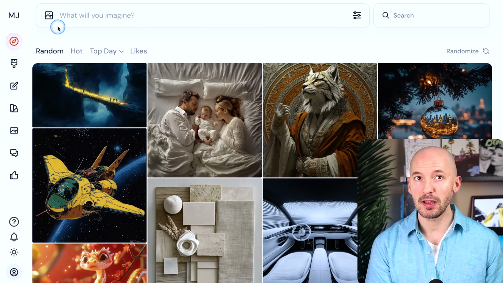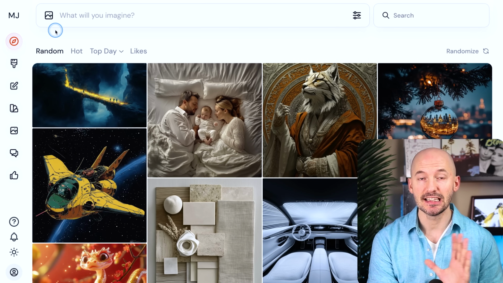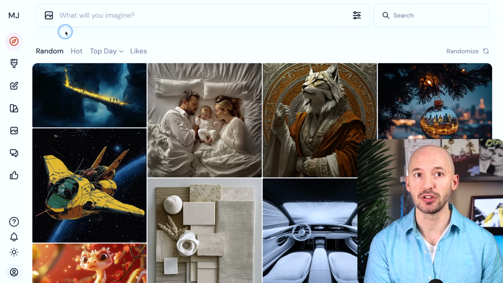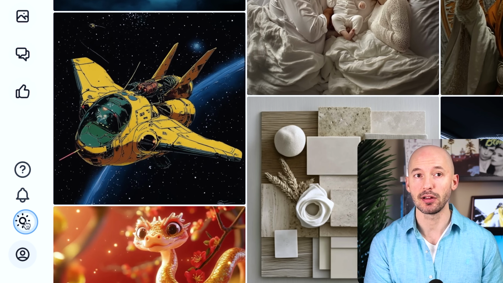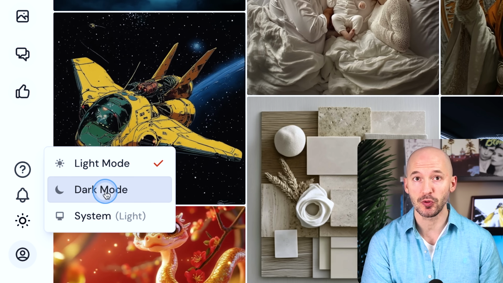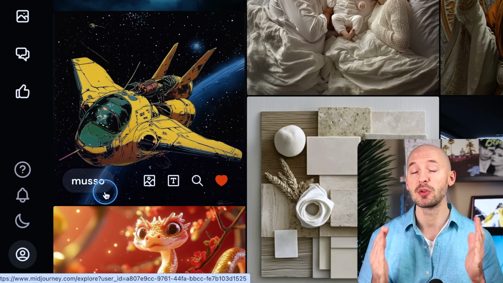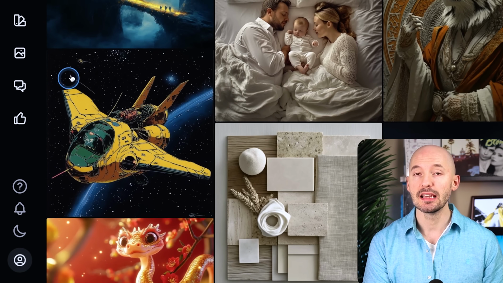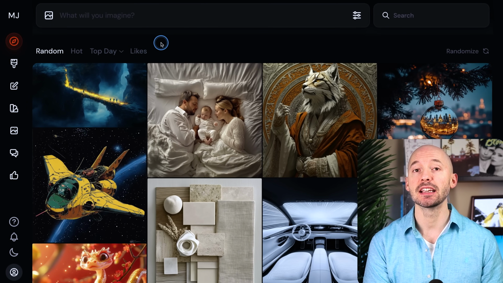When you first load up the Midjourney website, it might look like this, very bright and white around the edges. Down here on the left side at the bottom, we can click on this little sun and we can change this to dark mode if that's your preference. Personally, I like the dark mode, so I'm gonna leave it like this. And then here we are on the home page, the explore page.